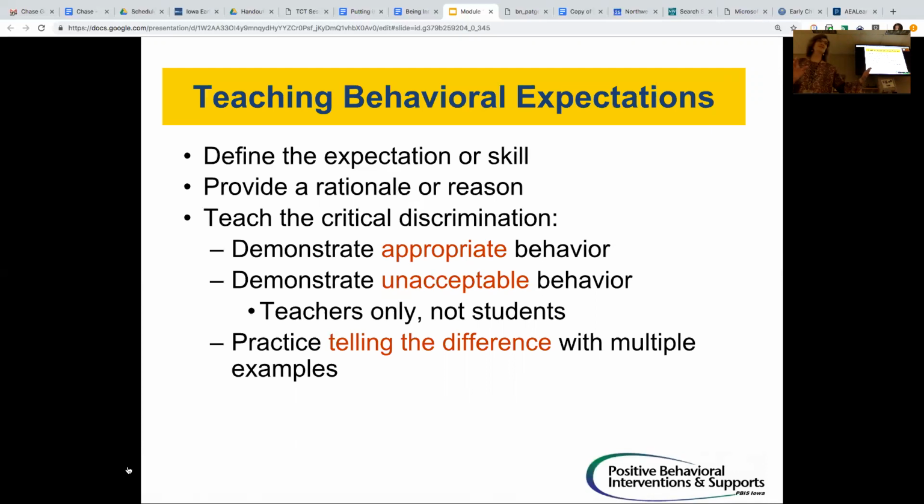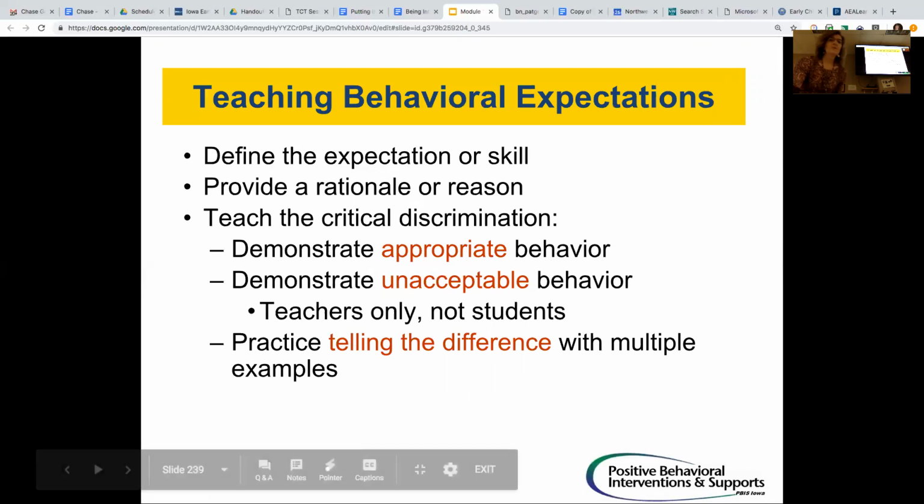So you can demonstrate it. Let them say, oh, no, that's wrong. Can you show me how we're supposed to do it? And then practice telling the difference with multiple examples. Puppets are a great way to teach behavior expectations. If a puppet's doing it wrong, you ask, how are we supposed to do it, and then show them the right way.